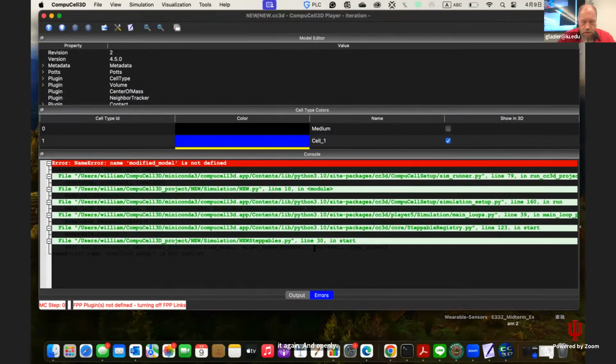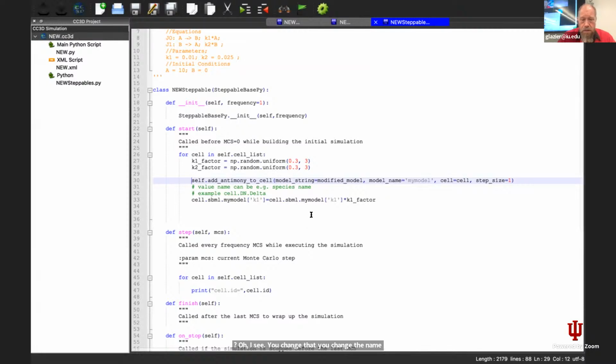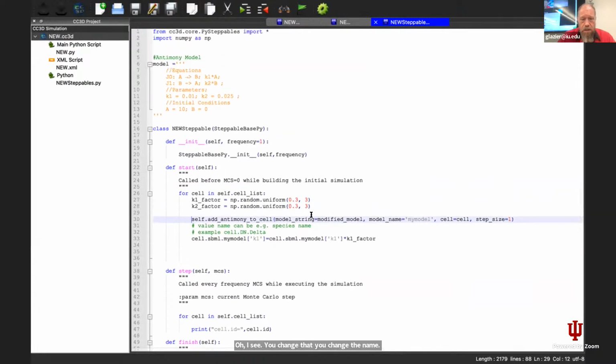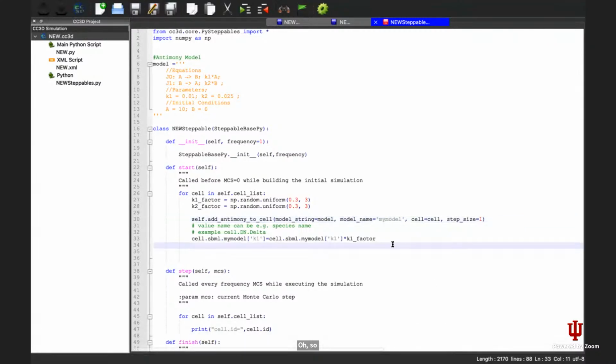Line 30. Let's see. Where is the modify? Oh, I see. You changed the name. Scroll up, please. Why does line 30 say modified model? Well, you don't have a model string called modified model. Oh, so I just need a string called model. Okay, so that worked. Try that.